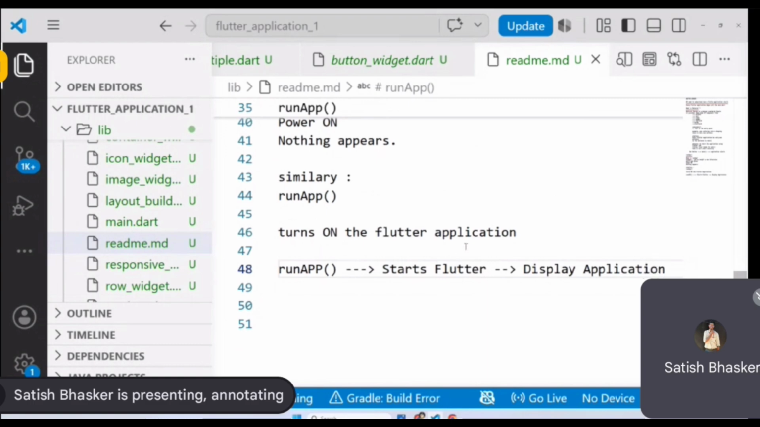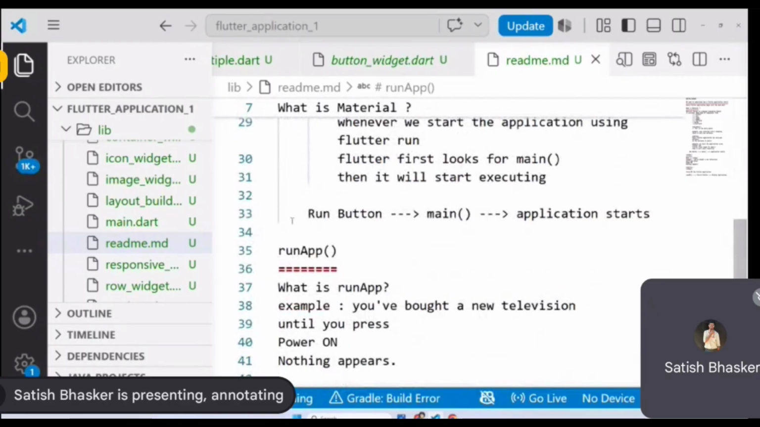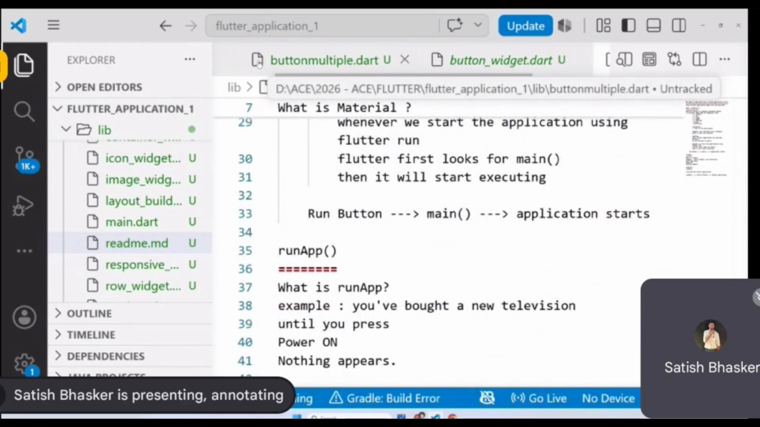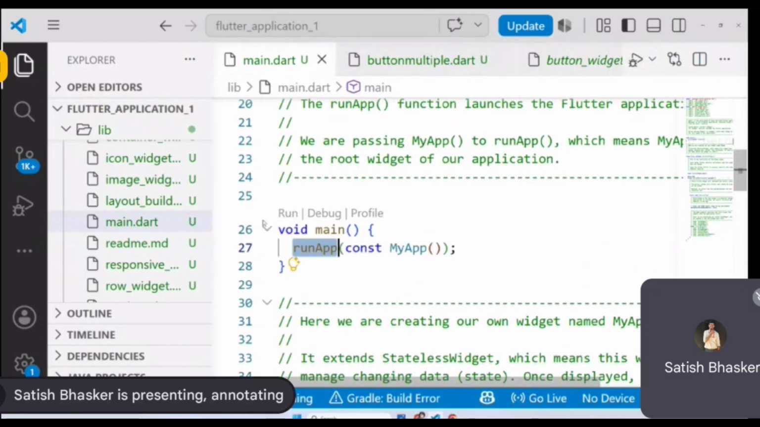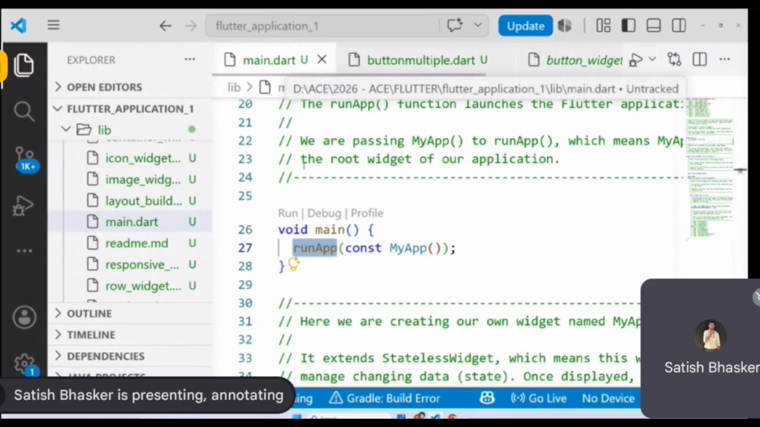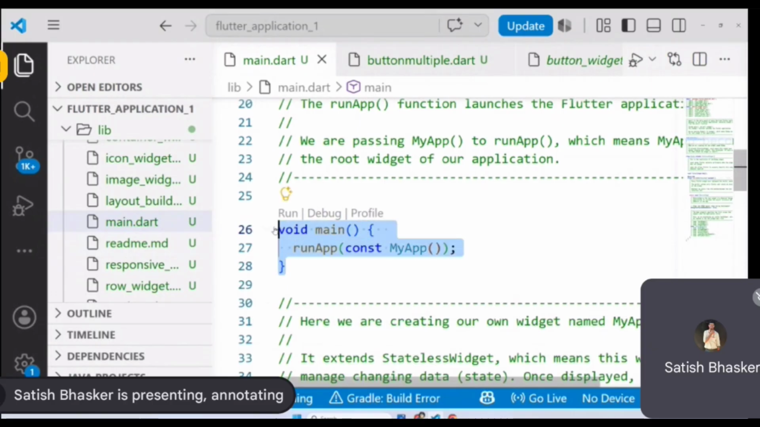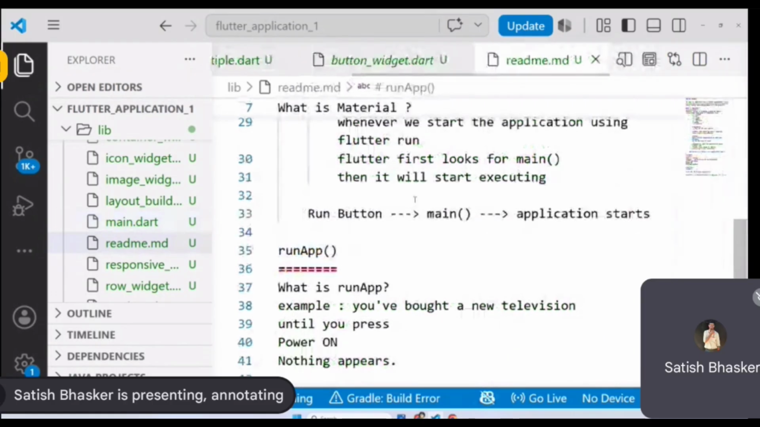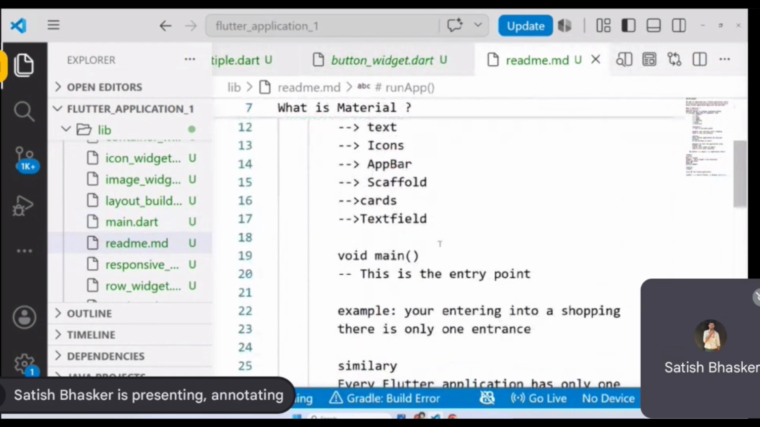So till void main what we understood, like run button in main.dart. What I'll do is, in main.dart we understood about void main. We can write till this point and take this code, copy it to readme.md, and paste it over here, and we can understand about this, right?